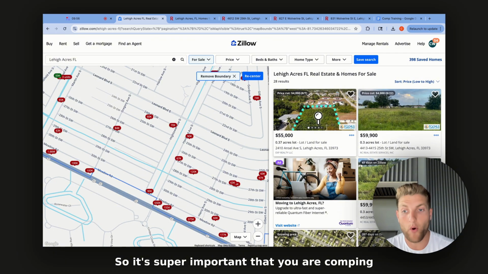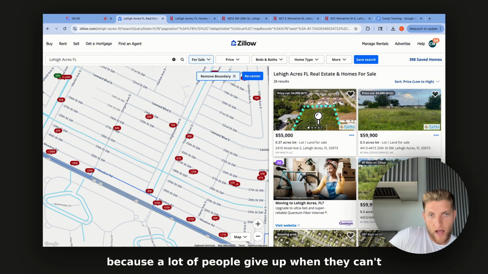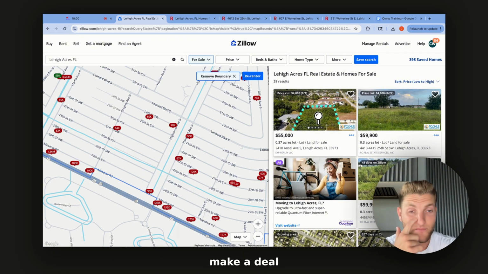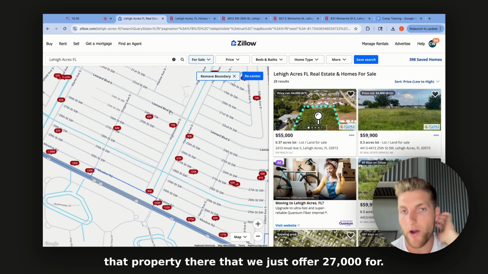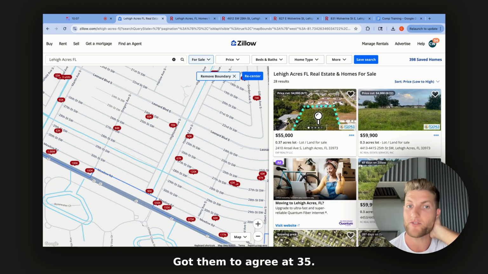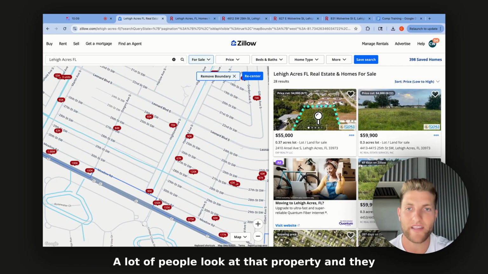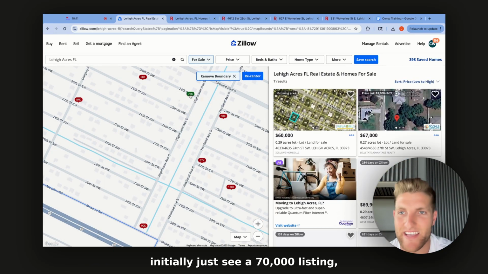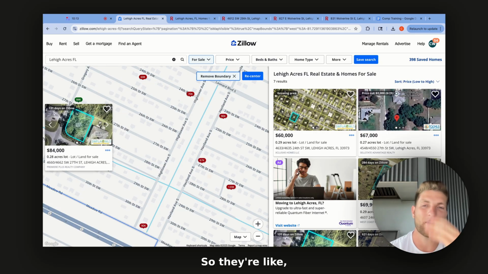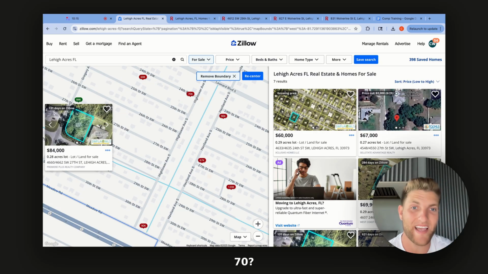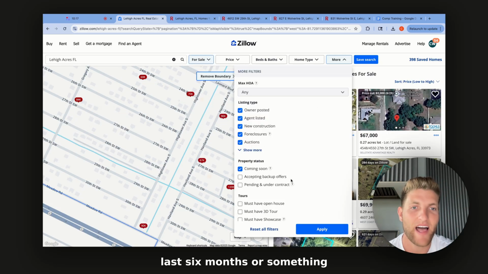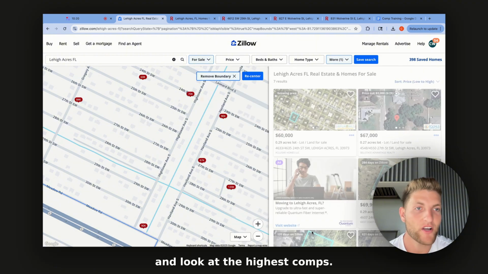So it's super important that you are comping correctly, because a lot of people give up when they can't make a deal because they're comping these at the wrong price. What a lot of people will do is they'll look at that property there that we just offered $27,000 for, got them to agree at 35, right? A lot of people look at that property and they initially just see a 70,000 listing, 60 and an 84. So they're like, okay, this will probably sell for what, 70? Then they go to sales, last 6 months or something, and look at the highest comps.